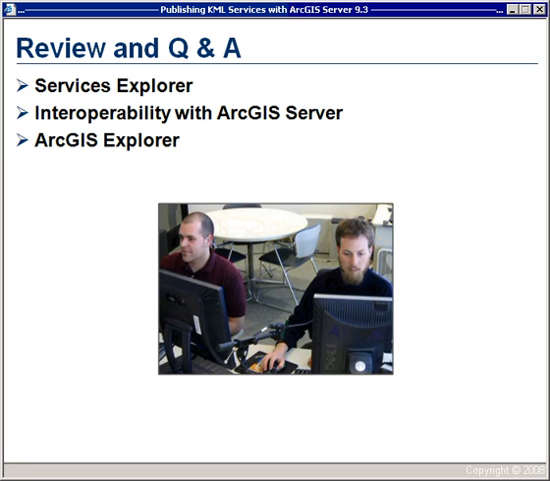Phil from San Antonio asks, can we publish ArcSDE layers and view the content dynamically via KML? And the answer is yes, Phil. As long as you're not using caching, any dynamic data changes that are made in your ArcSDE database will be visible to your end clients that are accessing via KML.